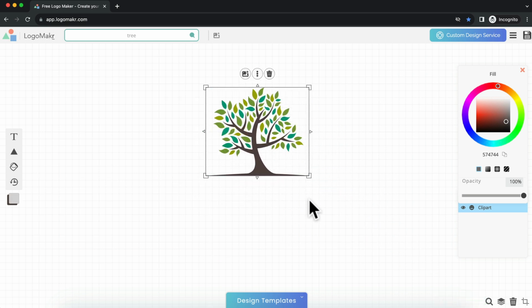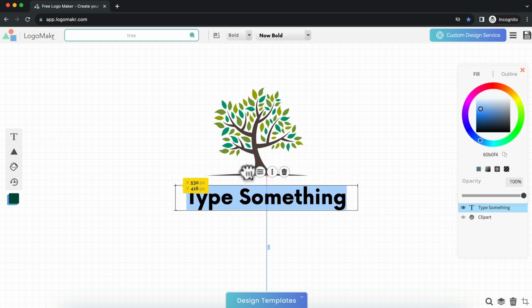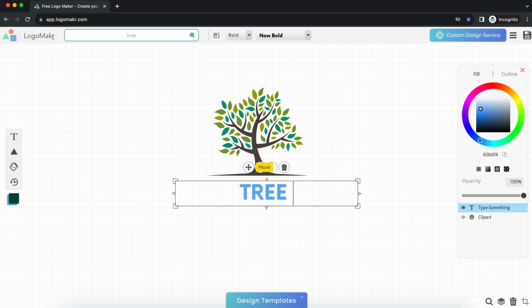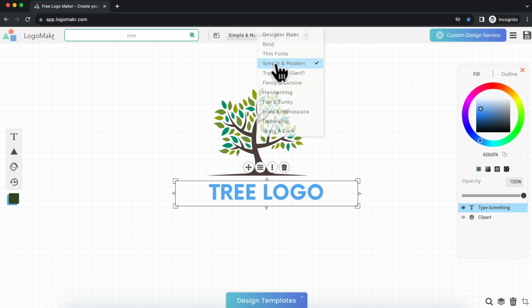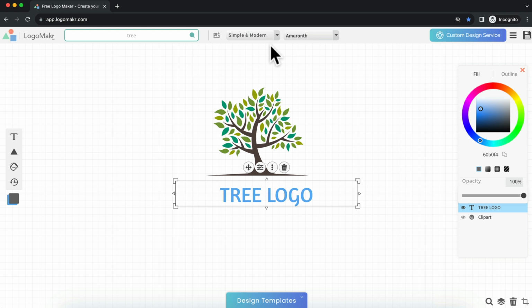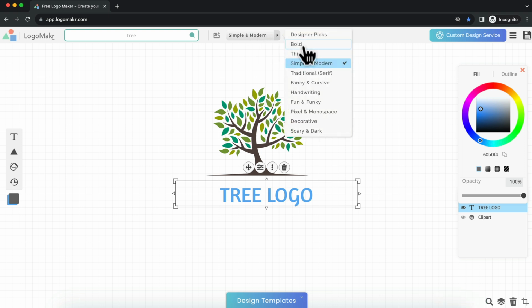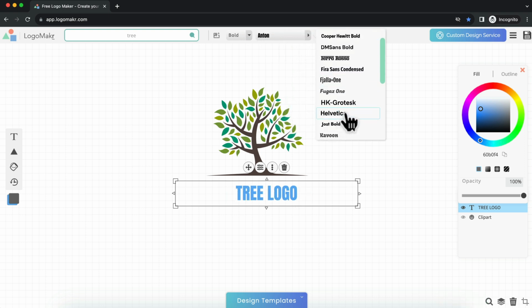Now I'm gonna add some text below. So just go ahead and click on the T, and I'm gonna move it down just like that. And I'm gonna put tree logo. There you go. If you wanna change the font, you could go to the category and you could change the font just like this. I actually like that bold font, so I'm gonna go back to that bold font, and I'm gonna go down to Helvetica.